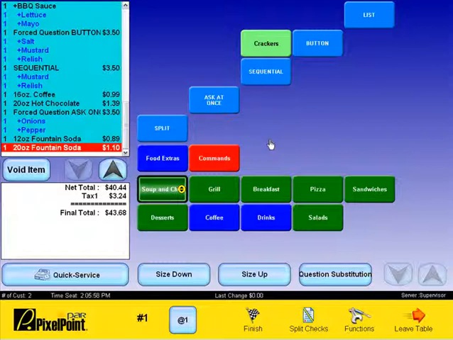So as you can see, there are many different variations that you can apply force questions or force modifiers to.